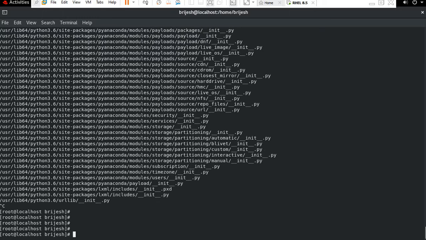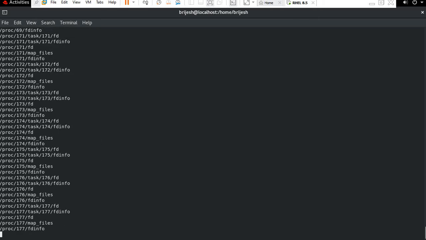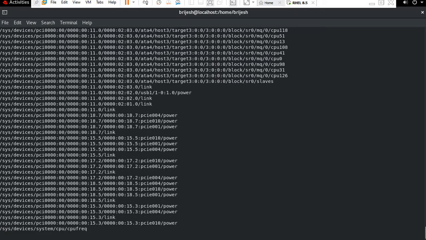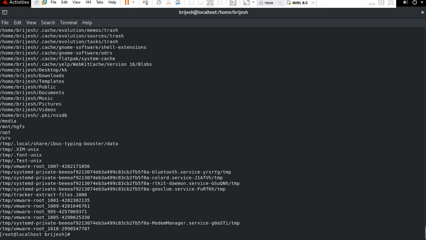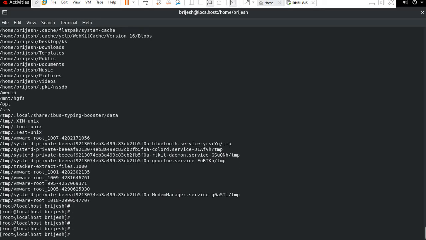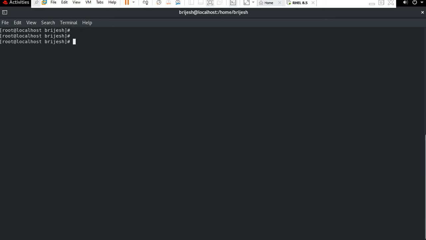Okay, now how can I find directories only? So the same command with the d. Okay, now let's enter, so you can see all the empty directories guys. Okay, now let's move to another command.